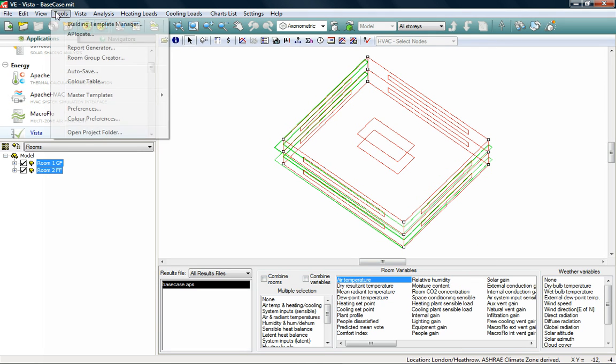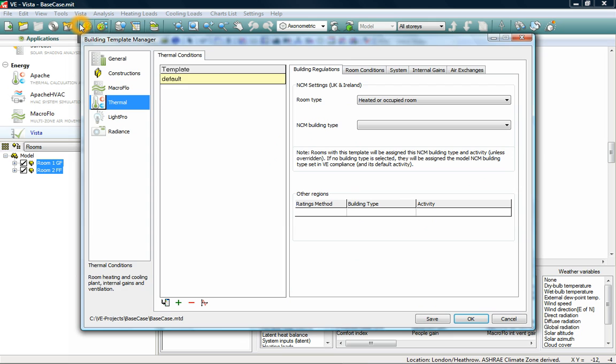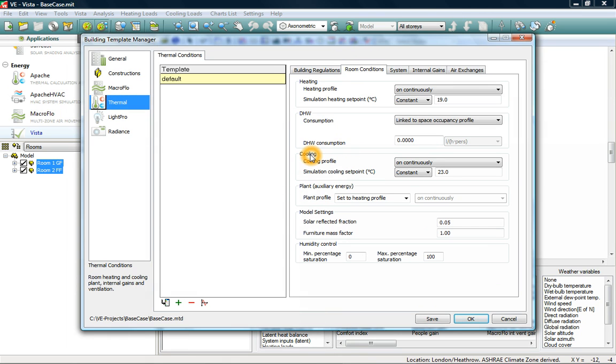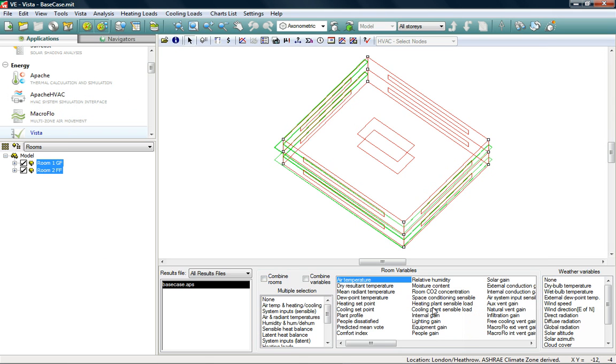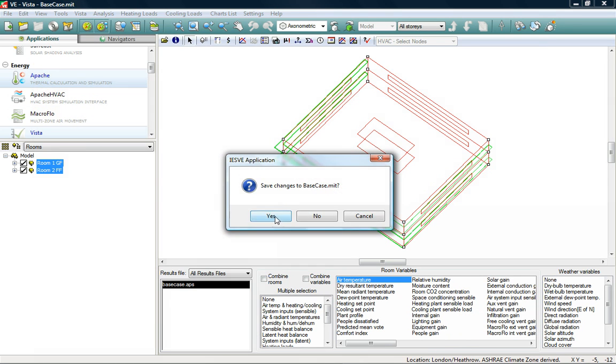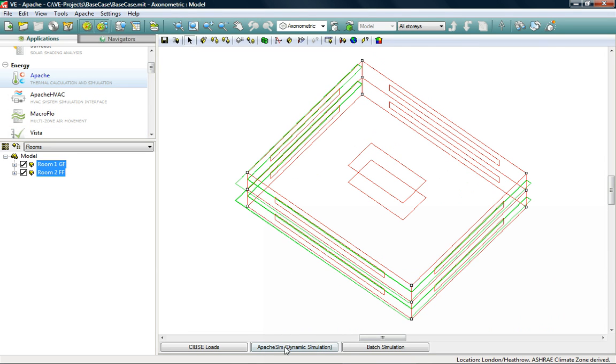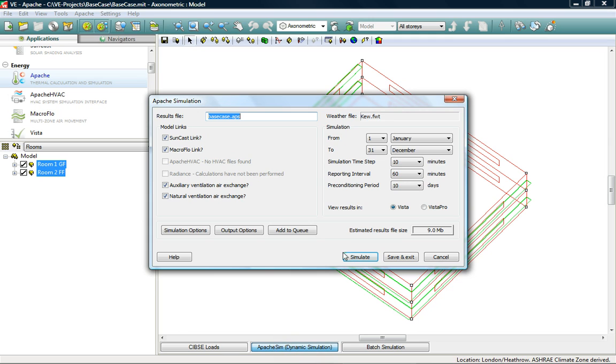So the way we do this is in Tools, Building Template Manager. We're going into the thermal section here, room conditions, and in the cooling, on continuously, we'll change this to off continuously. Okay, let's save. Let's say OK. Go back into Apache, save changes, and click on Apache Dynamic Simulation, and simulate again.